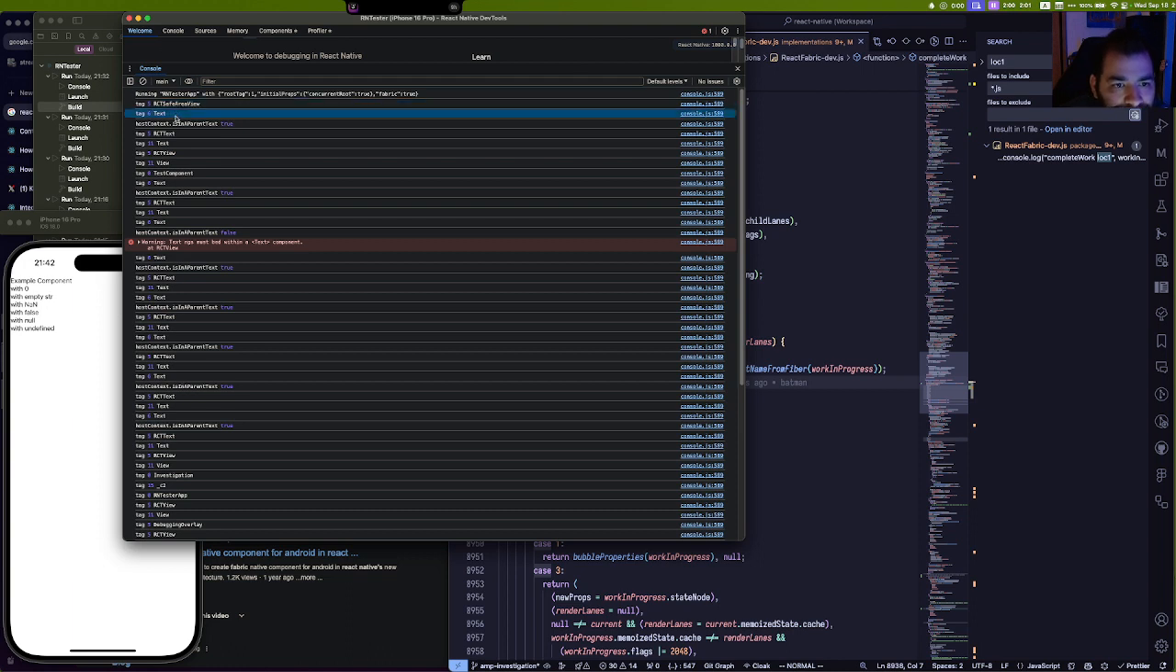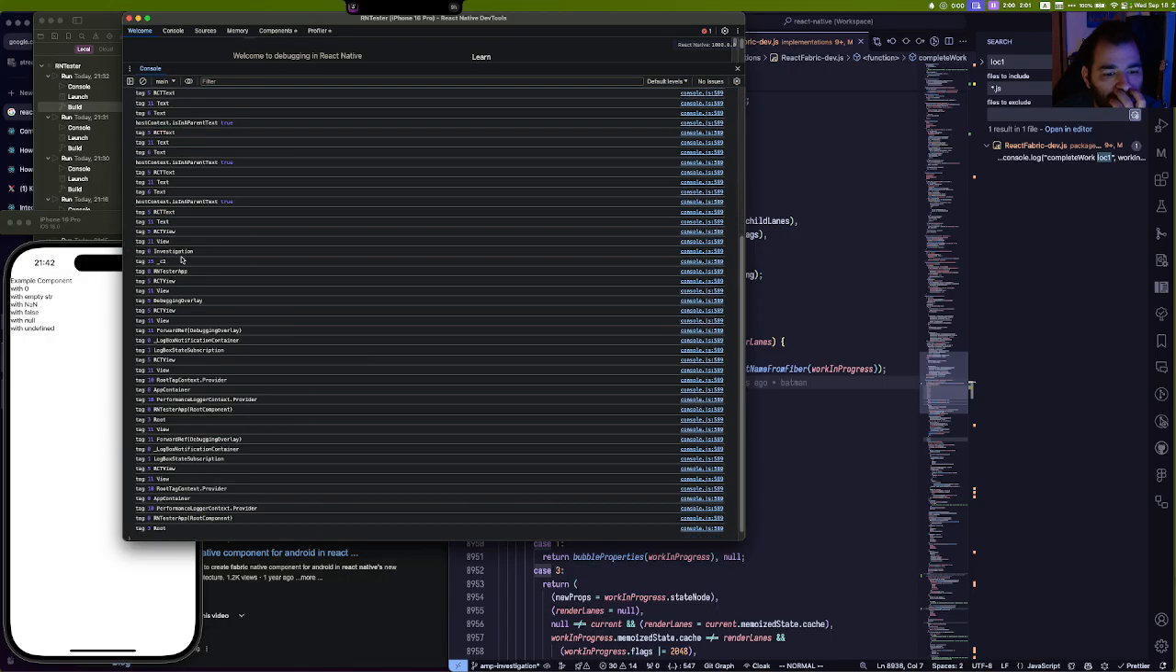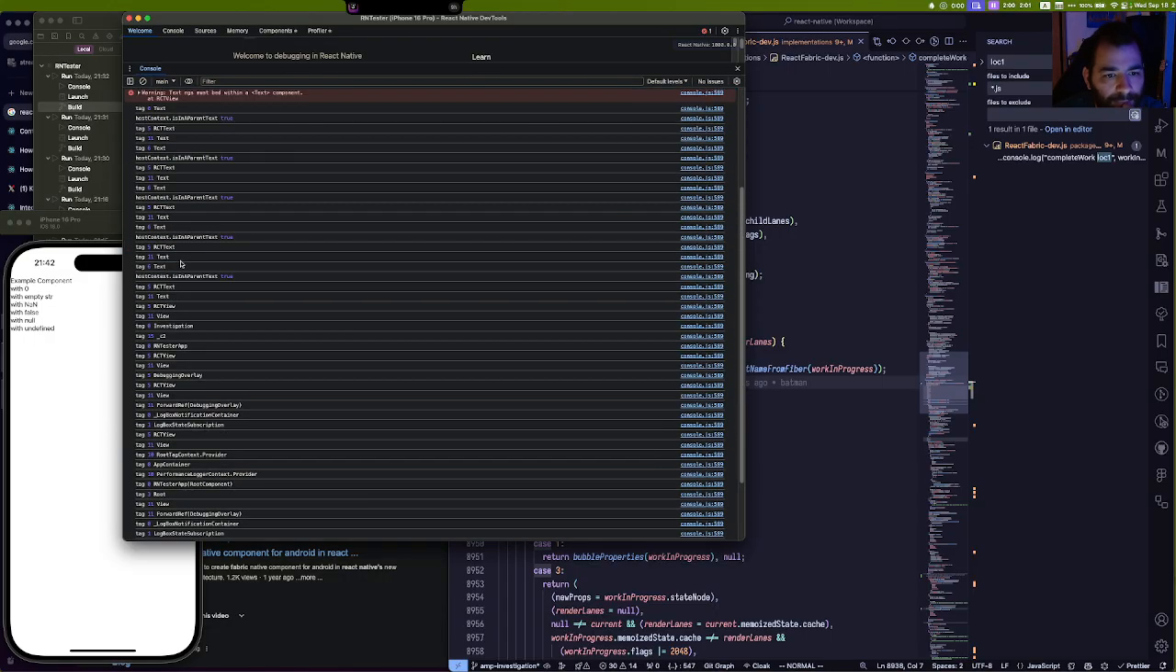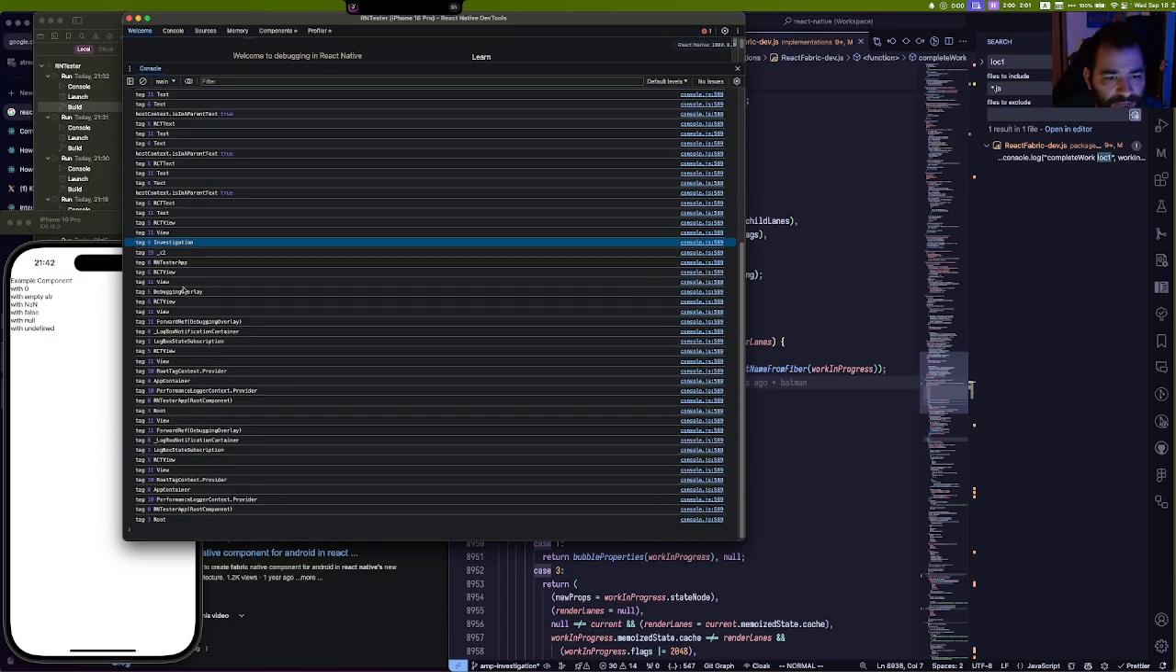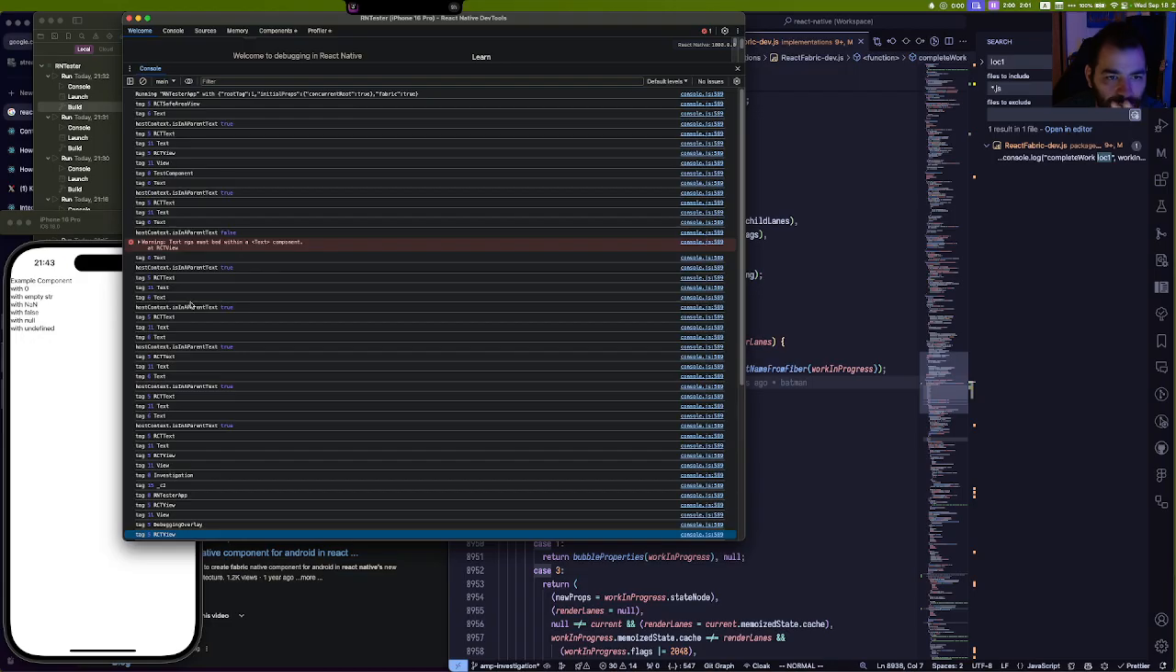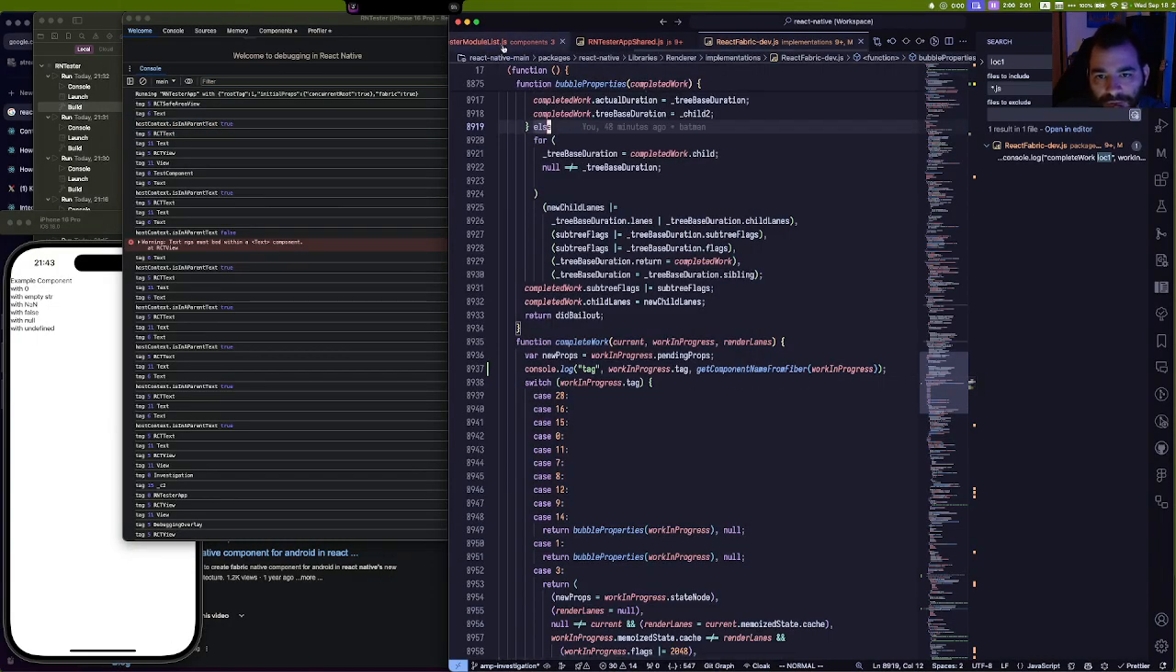So safe area, text, something, view, test component. Okay, so this is kind of what we're doing here. Investigation tester, these look like higher level. So it renders kind of from inside out and from top to bottom, obviously. So let's look at what we're rendering here.